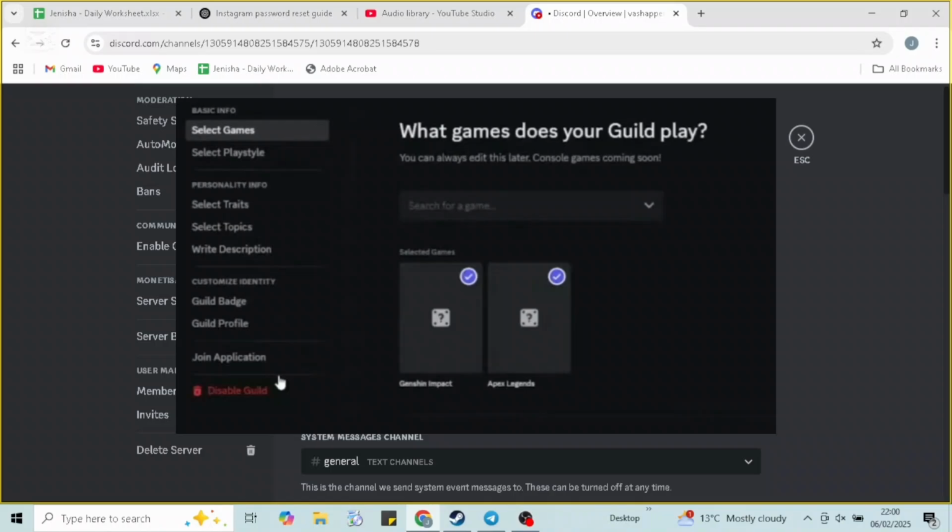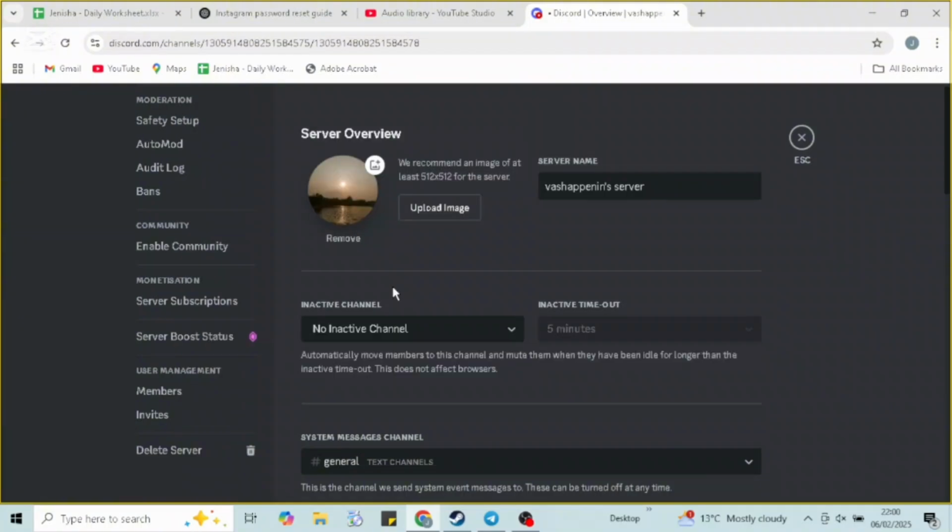So what games does your guild play? You can just go ahead and follow the on-screen prompts, and then you should be able to create your guild as well. So that is how you do it.